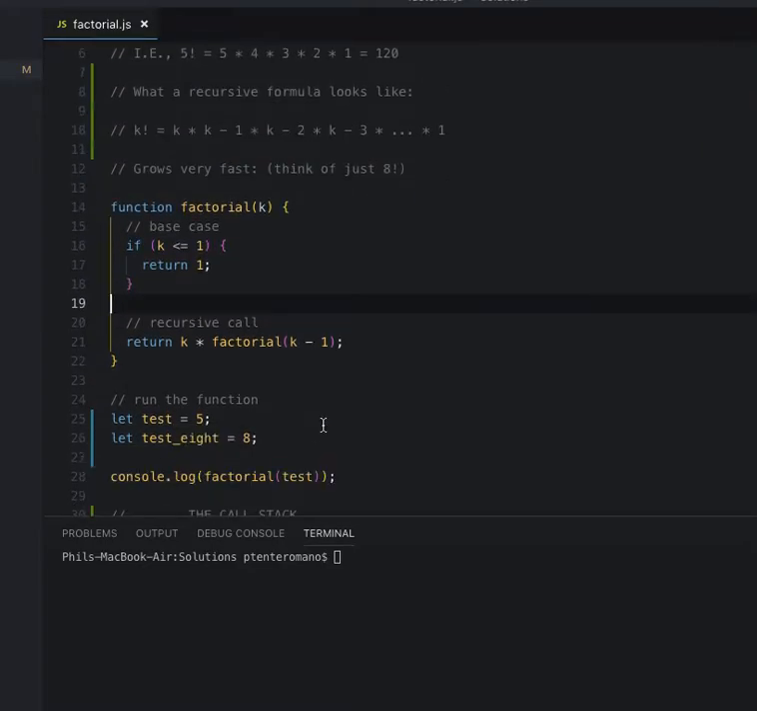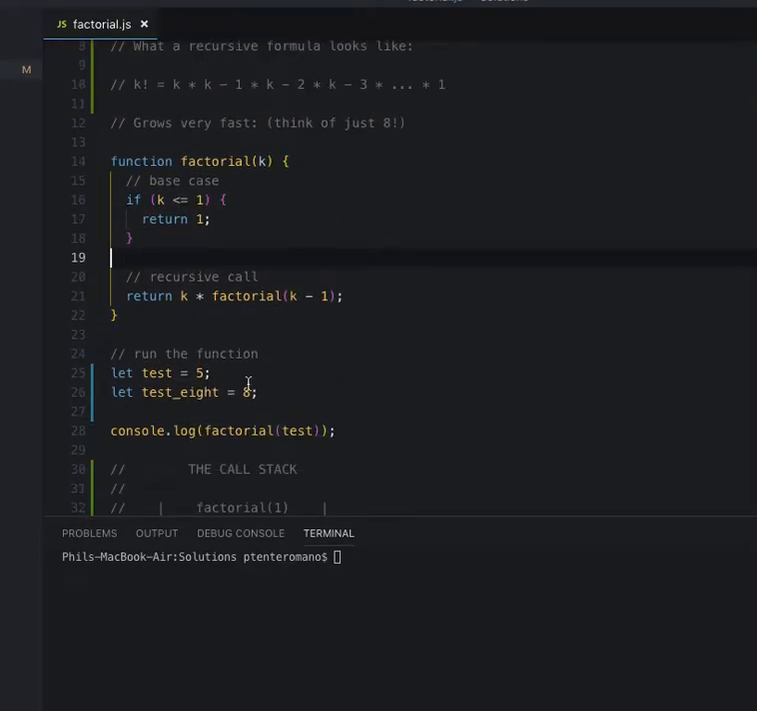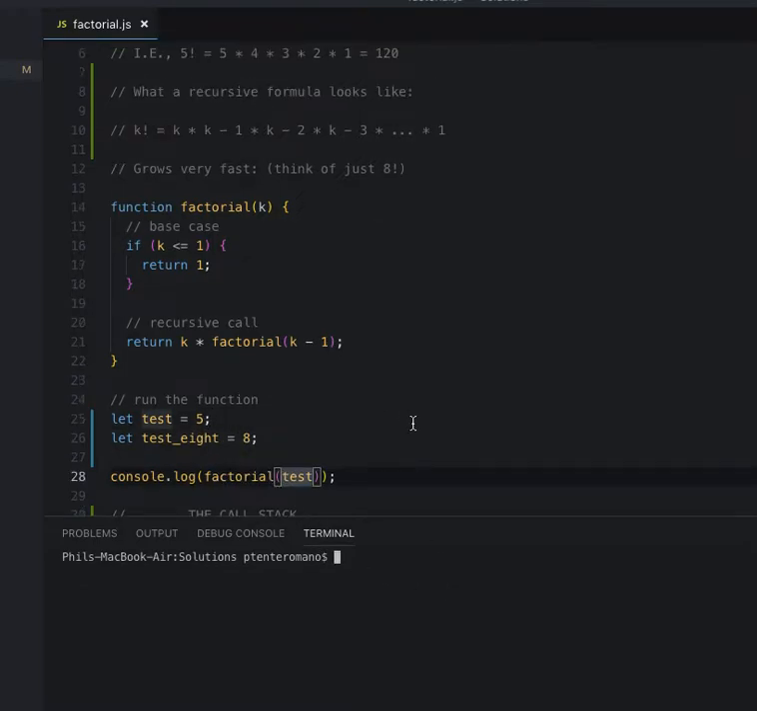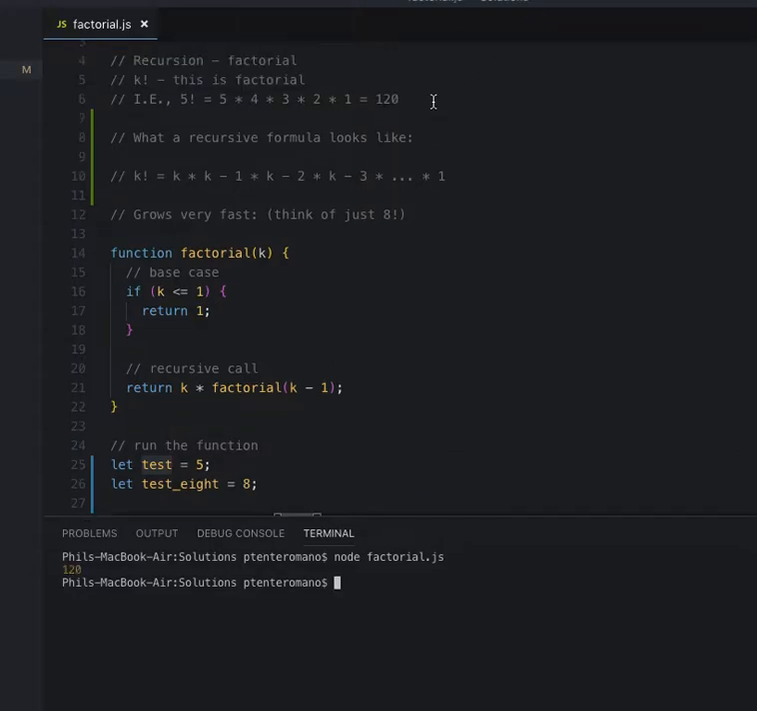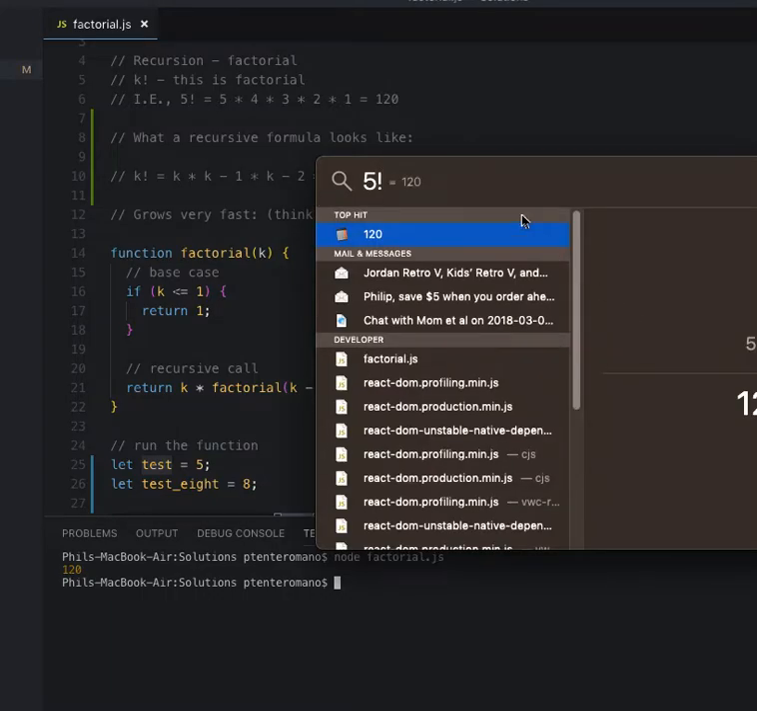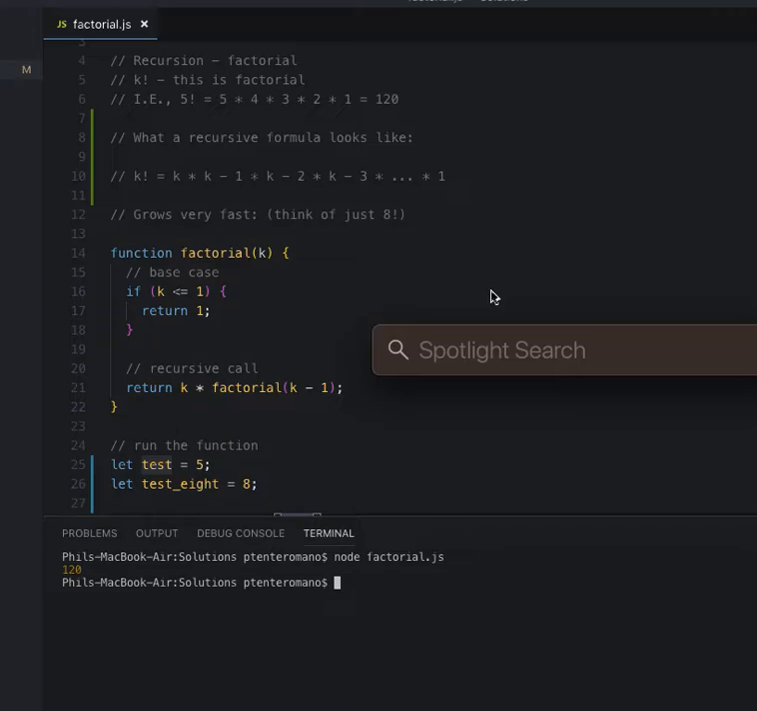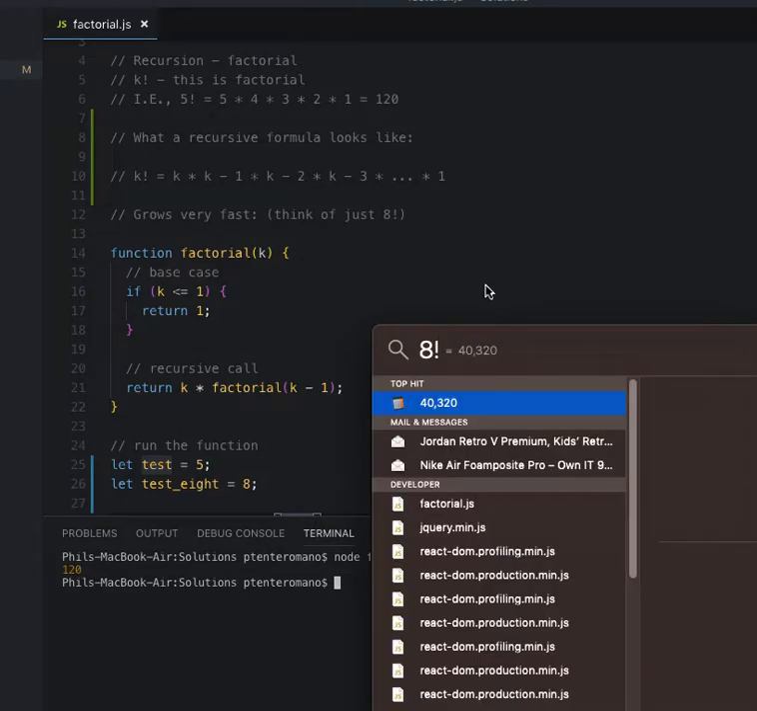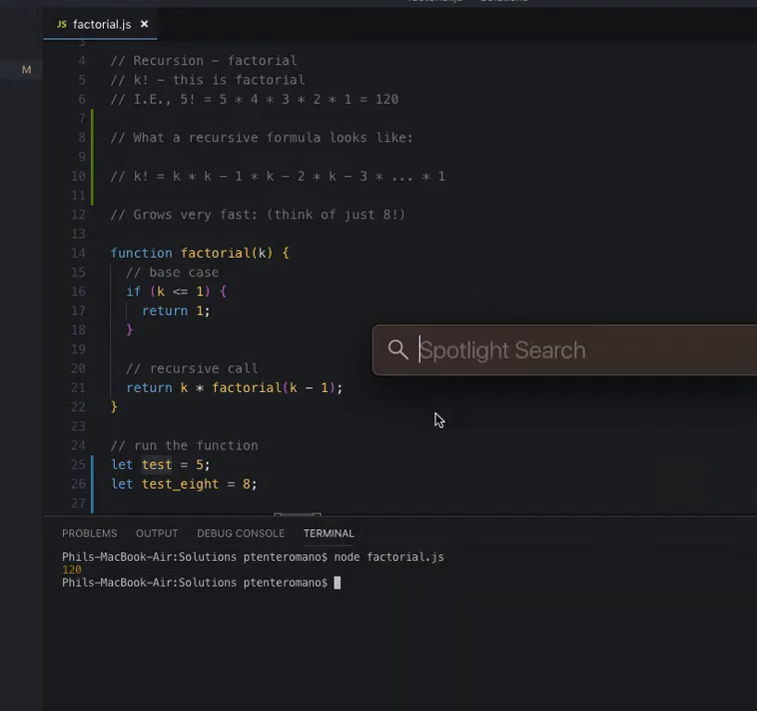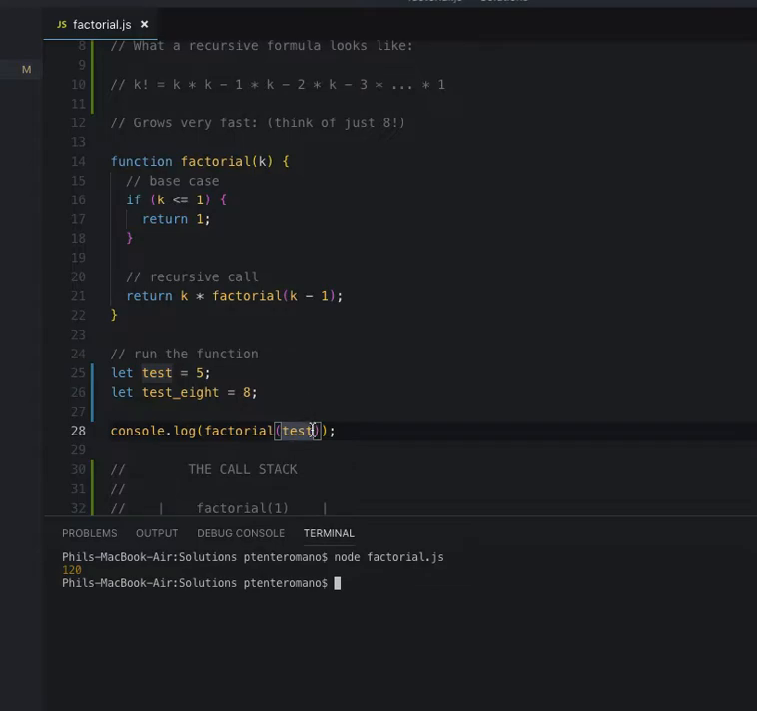First, let's run the function. We're going to run the function with 5. I'm calling it here factorial of test, right? So if I run node factorial, it should be 120. And if you do 5 factorial, it's 120, right? Now, let's see, it grows very fast. Look at 8 factorial, 40,320. Okay, let's try factorial test 8. See how that comes out.